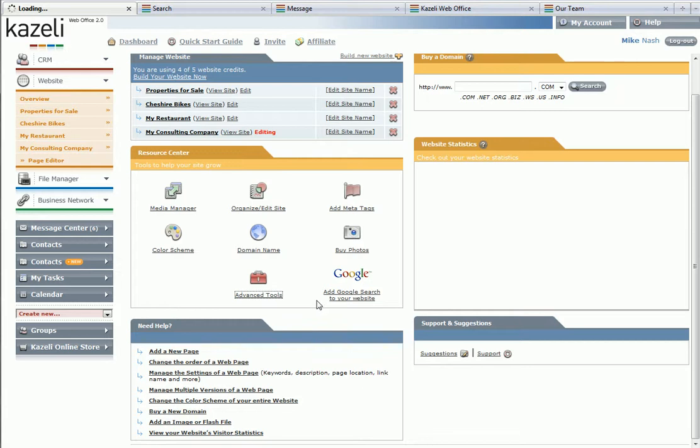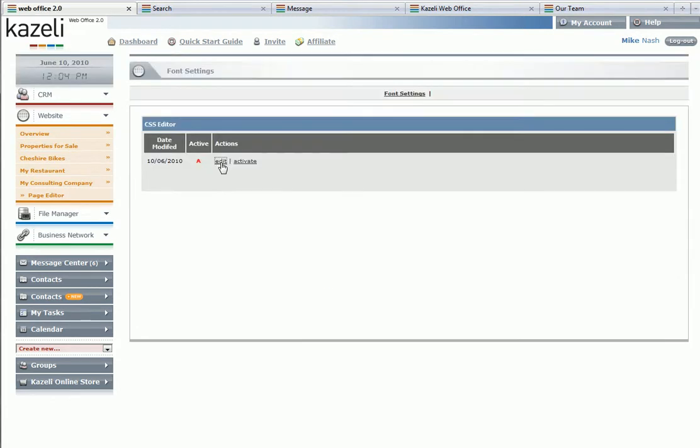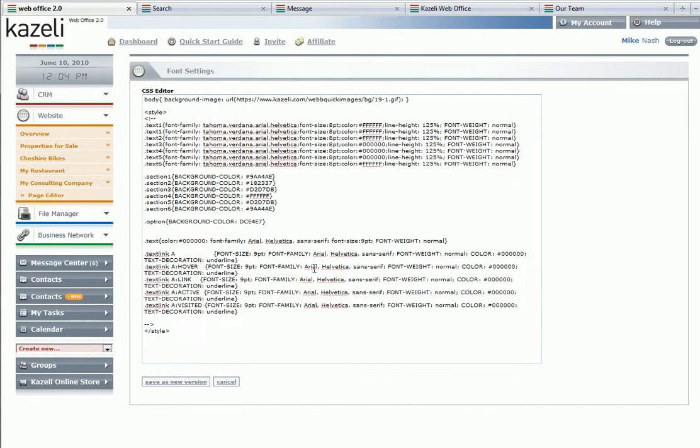You can also come in here to Advanced Tools and change the CSS directly. So this will allow you to customize it even further. You can change specific fonts and specific text and colors to suit as you'd like.